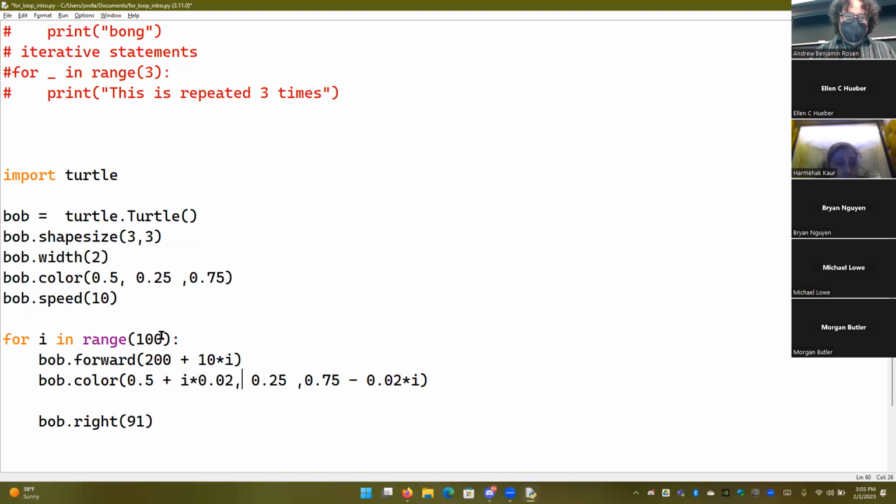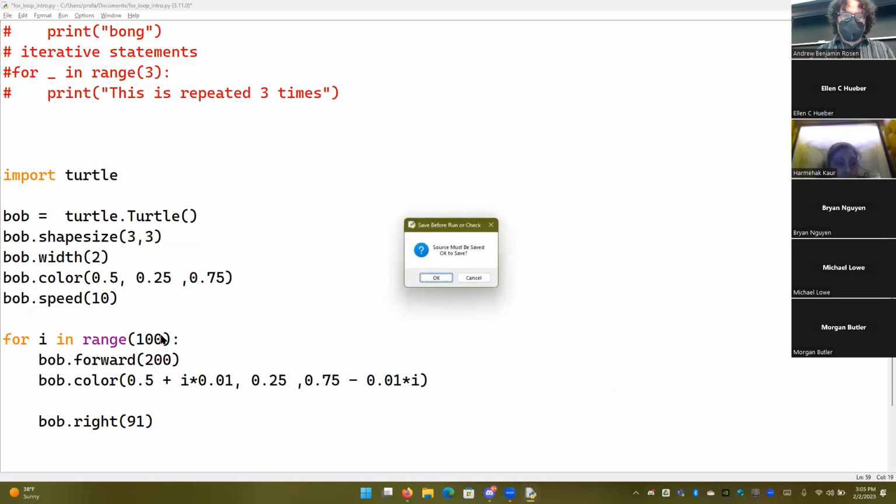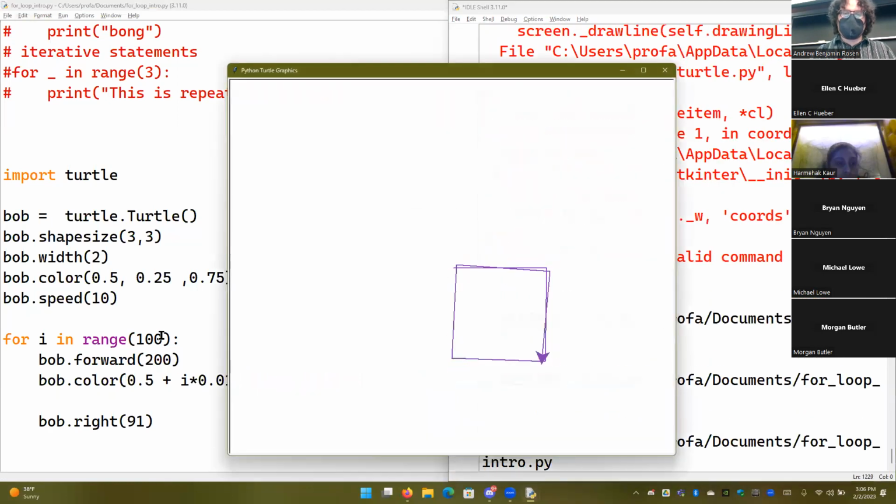100, so 1, and then we can just simply move forward 200 times. We'll keep the distance it moves forward, and we're just going to change the angle. And we see that we get this very interesting pattern.